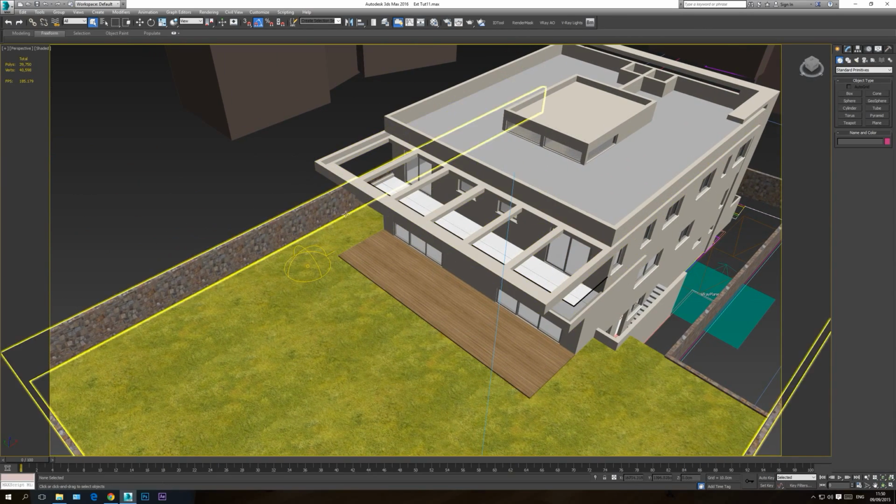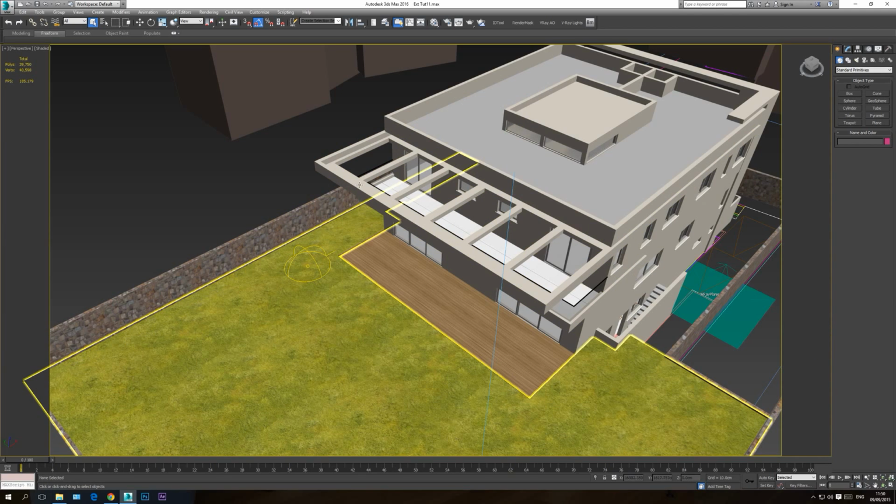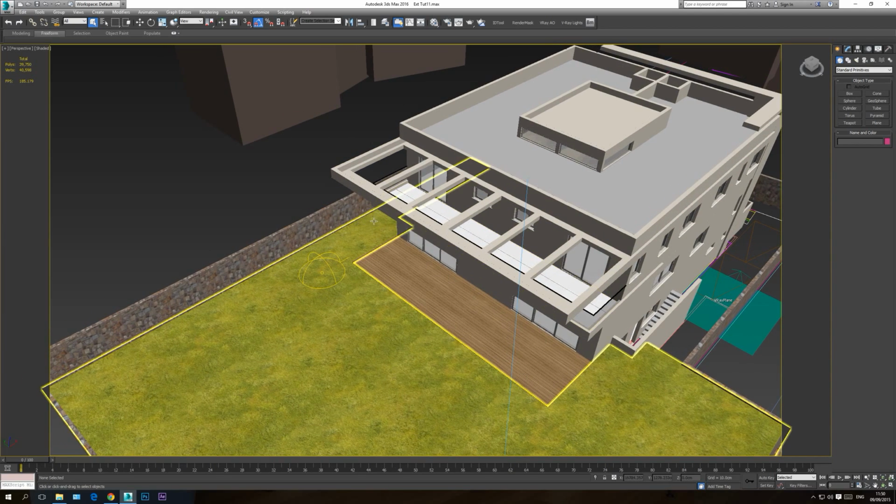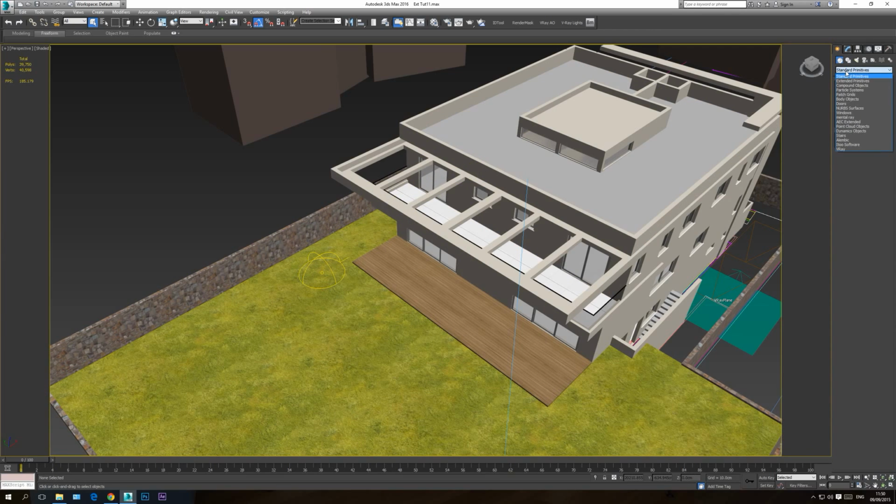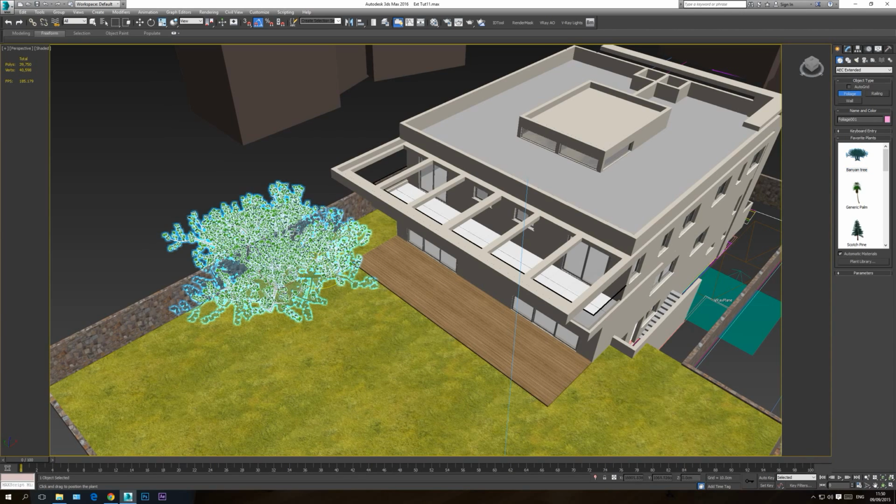First thing I want to do is add some foliage here on this fence. In order to do that, I'm going to use a trick. I'm going to use the built-in foliage in 3D Studio Max, which is in AEC Extended. You have foliage here, so I'm going to choose this. I'm going to choose a banyan tree, and I'm going to place it here in the scene.